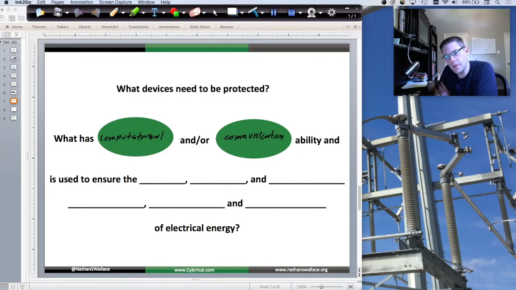So what has computational and or communications ability and is used to ensure the safe, reliable, and continuous, and then you guessed it right, the 3 domains.